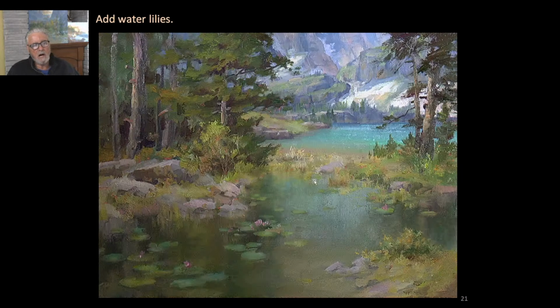Another way to neutralize a boring pond would be to put some water lilies in it with little flowers on them. In this case, this painting was not about the background mountain. It was more about the foreground. So I decorated the pond by adding these water lilies in a pattern, of course, where you jump like a frog from one pad to another as you advance into the distance. They're set up strategically to create a visual path.